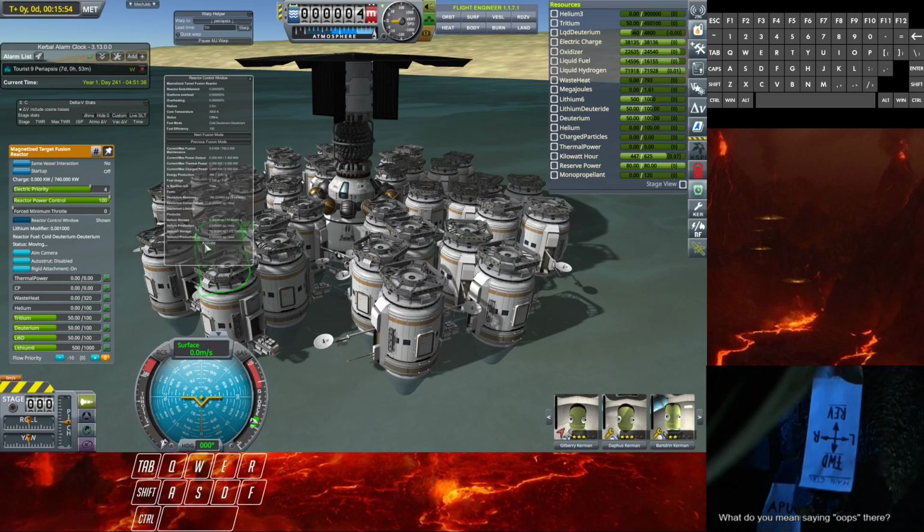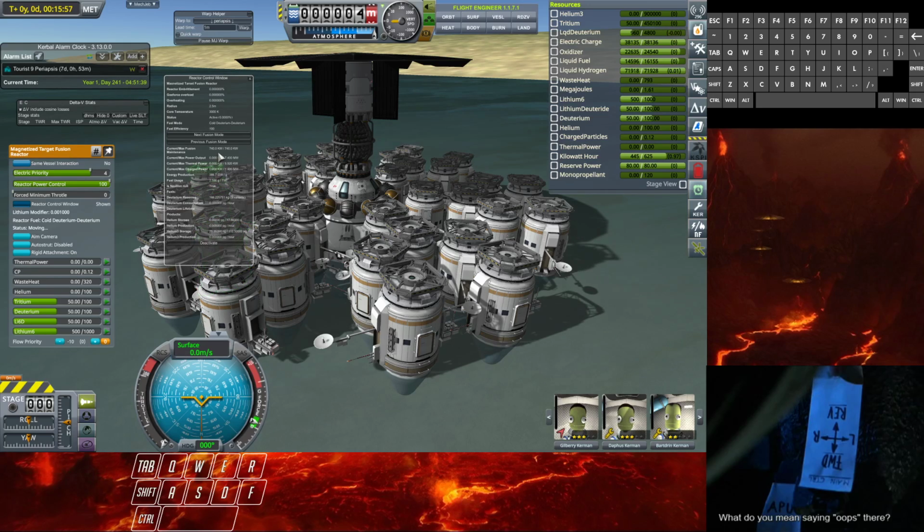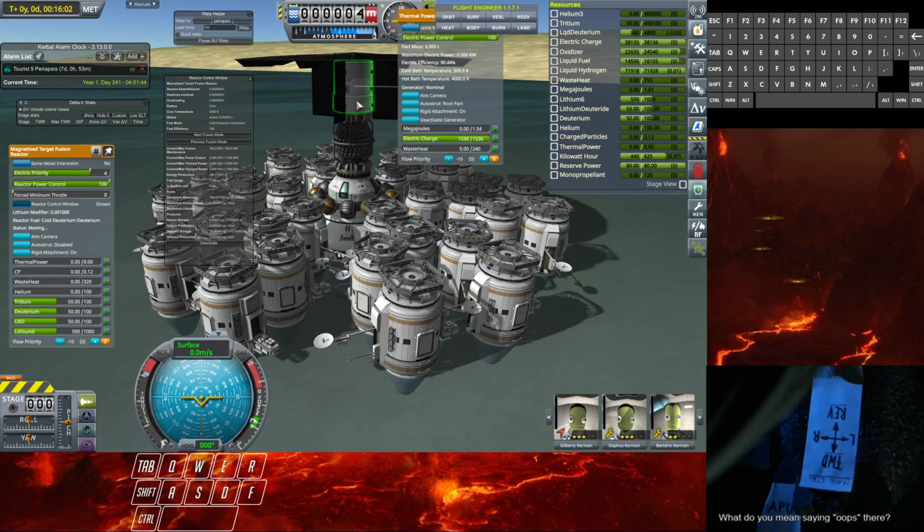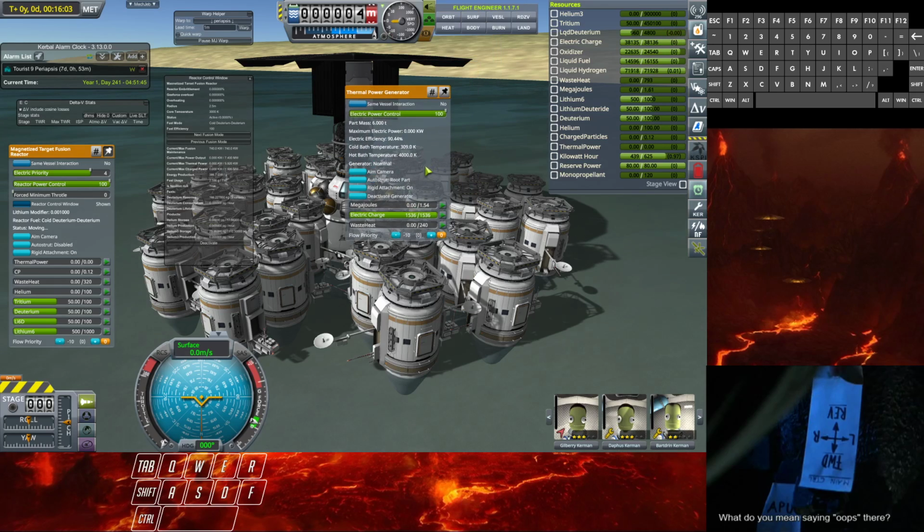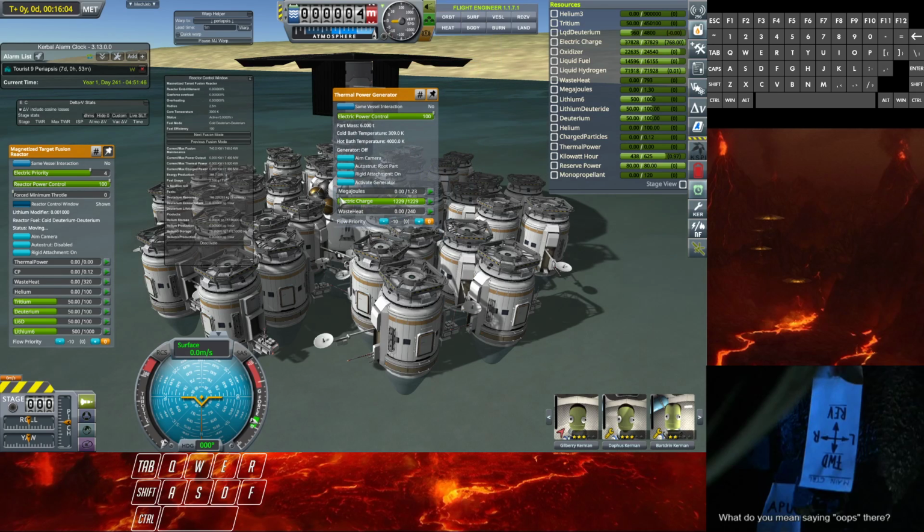Okay, let's try turning it off. Activate. Current max fusion maintenance. How am I getting no power output? Is it because the thermal generator? Nominal. Maximum electric power. Why is this reactor starved?